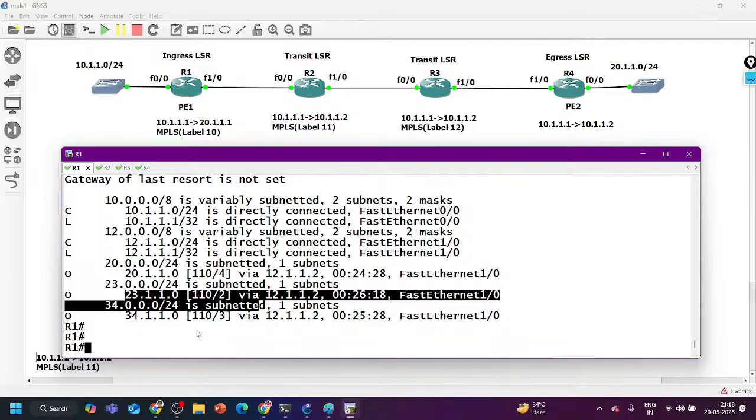So the same label should be there on all the routers for the same route, is it? No, all the routers are going to swap the label, will replace the label.